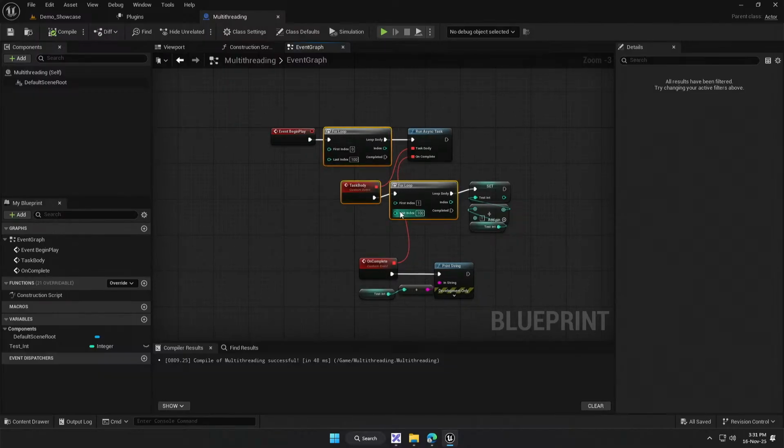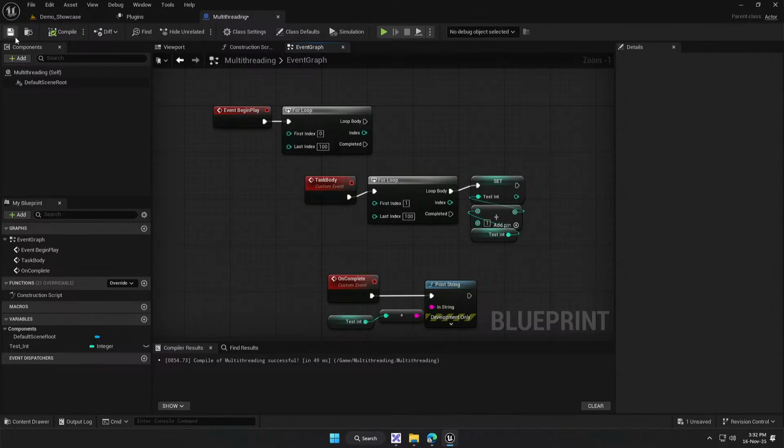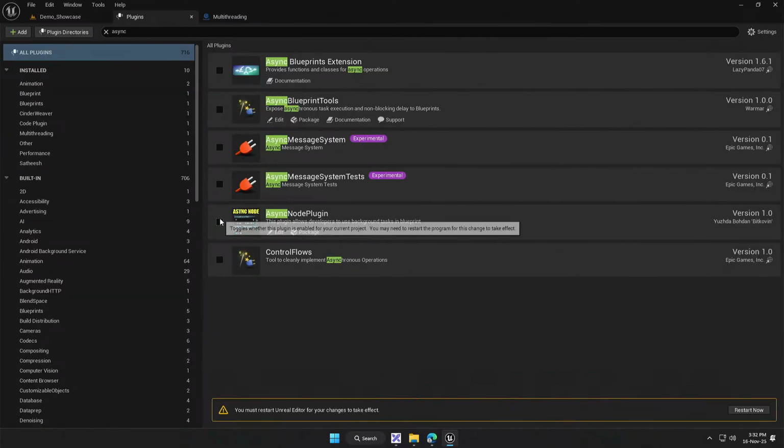I'm just going to delete this because we're probably going to be using stuff like this in other plugins. So let's disable this one, and let's do the third one, the async node plugin. Let's restart.